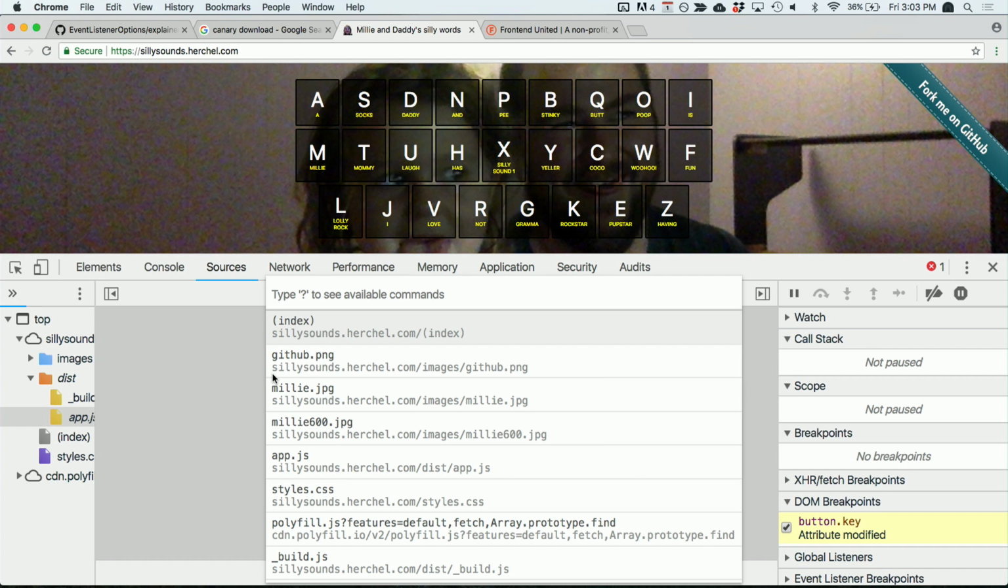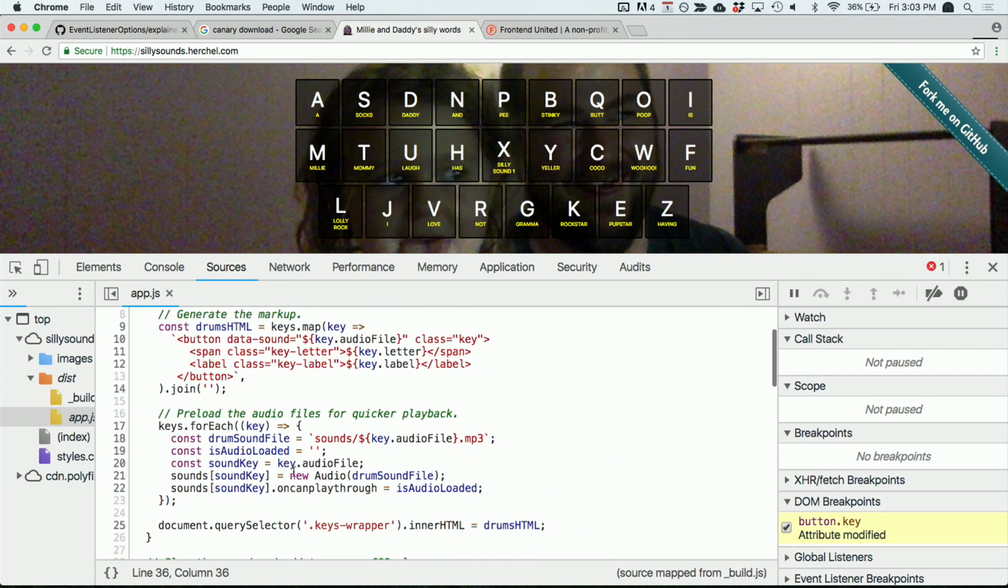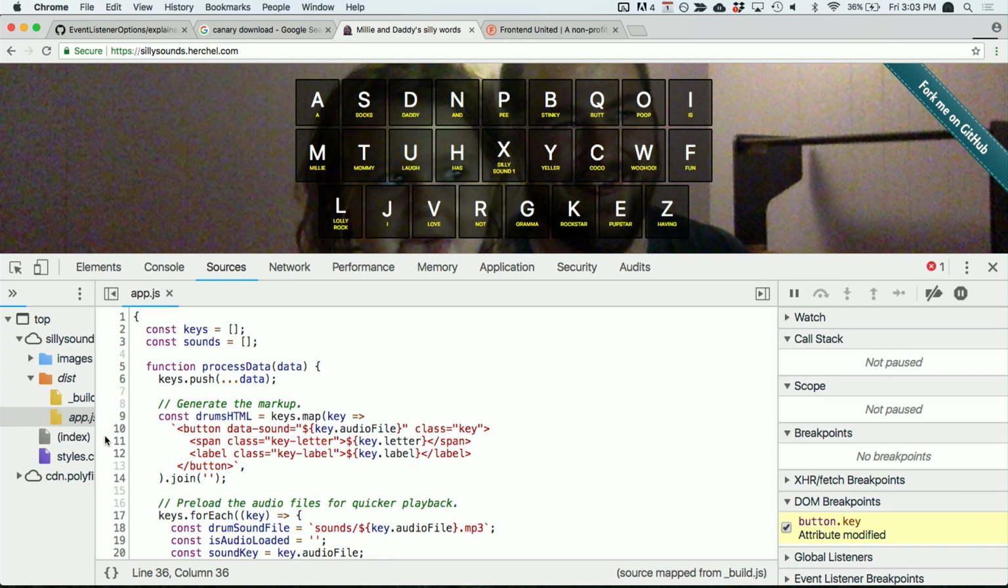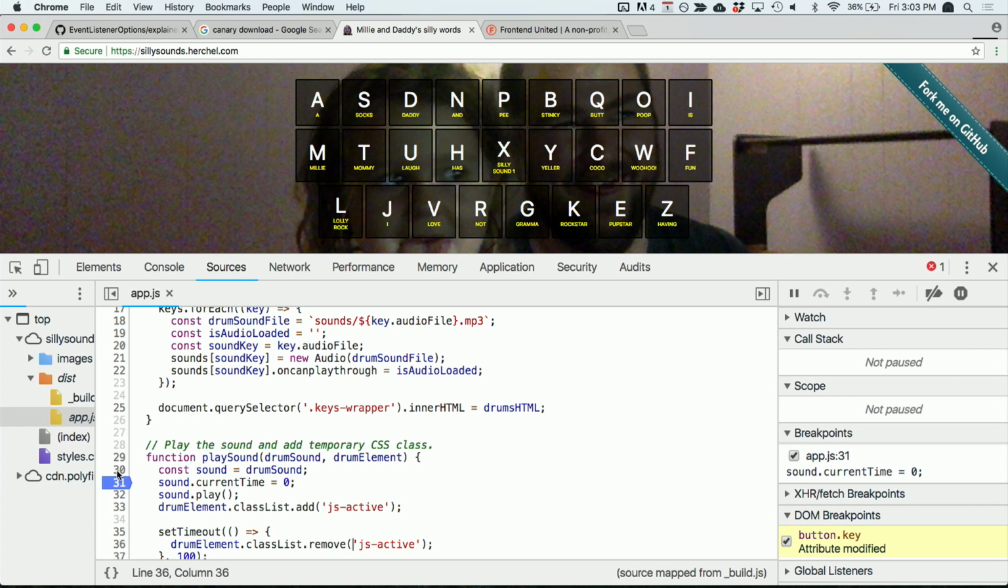So I'm going to hit Command P to switch files, and I'm just going to type in something like app.js right here. At this point, I can see my JavaScript, and I can set a breakpoint. When you set your breakpoint, you can see over here that I clicked on line 30, but it put it on 31 because that's where the breakpoint will actually break. And we can see what happens.